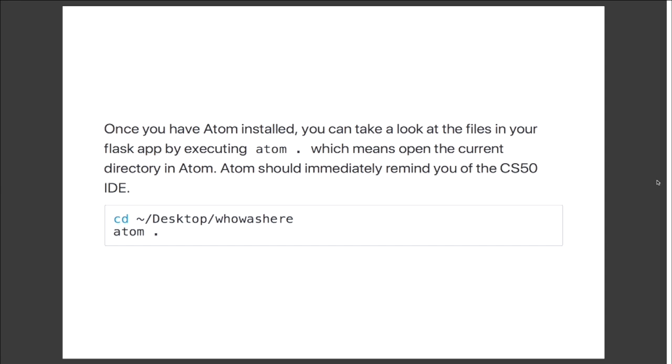Now, once you have Atom installed, you can take a look at the files in your Flask app by CDing into the directory who is here. You always have to be in that directory. And then you can type atom . and that period there stands for the current working directory. So it opens up the current working directory in Atom.